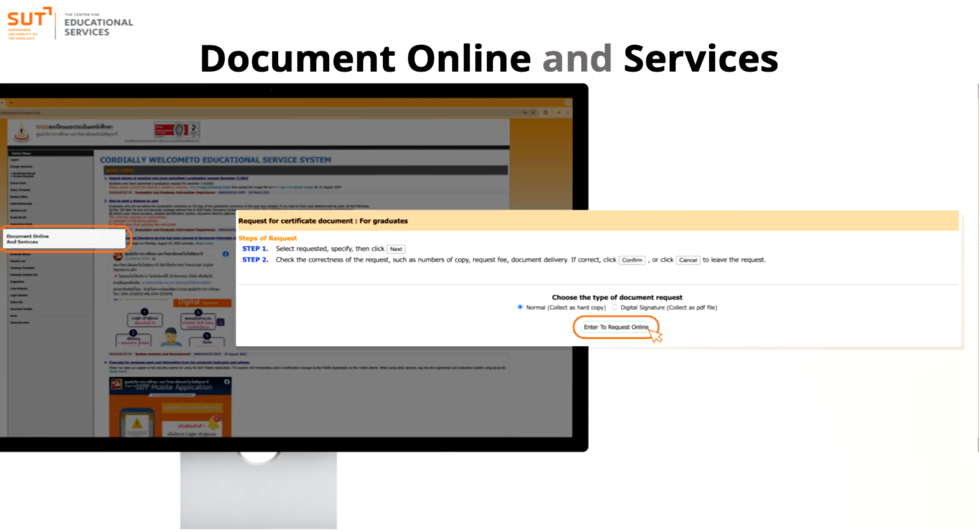Next, let's look at the Document Online and Services portal, specifically designed for students needing certificate documents. To request your documents online, navigate to the main menu and select Document Online and Services. From there, follow these 2 simple steps. Step 1: select the specific document you require, fill in the details, and click Next. Step 2: choose your preferred format, either normal to collect a hard copy or digital signature to receive a PDF file. Just click Enter to request online to begin the process.